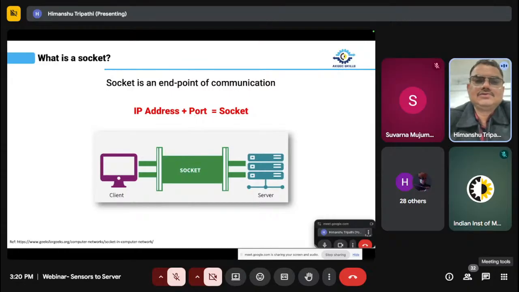Then the port is the port of your system. Typically, in a system, 64K, like 65,000-something ports are available. Some ports are already engaged by your operating system, so it is always advised not to use those ports in your general purpose programming. Otherwise, you can select any port of your system for a particular protocol implementation. So these are the two things, IP address and the port. When we combine these two things together, this becomes the socket.